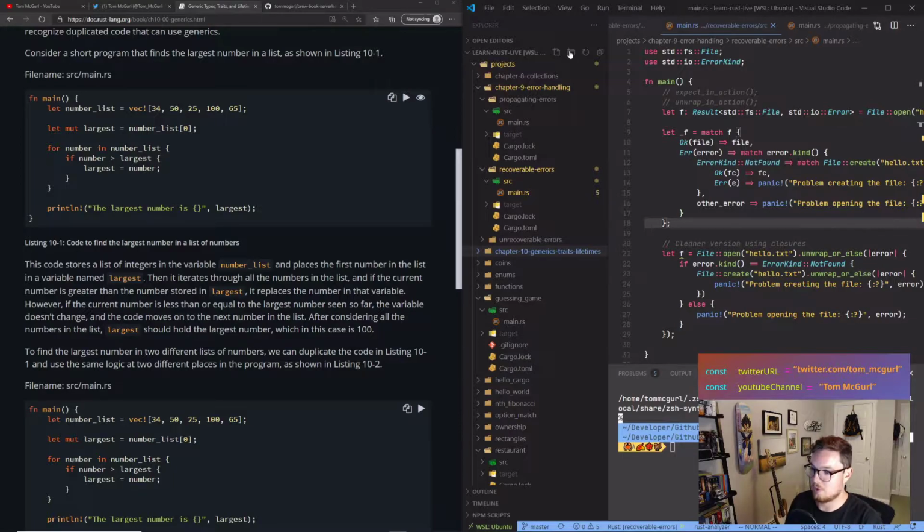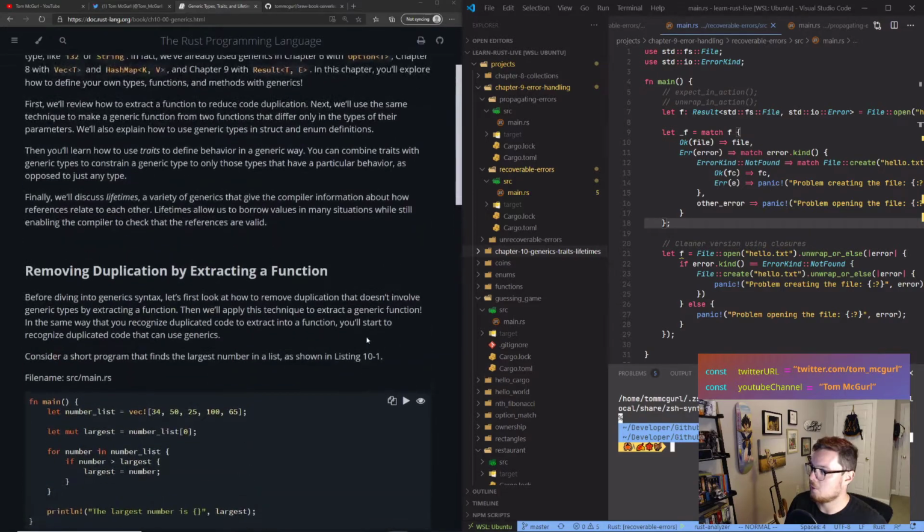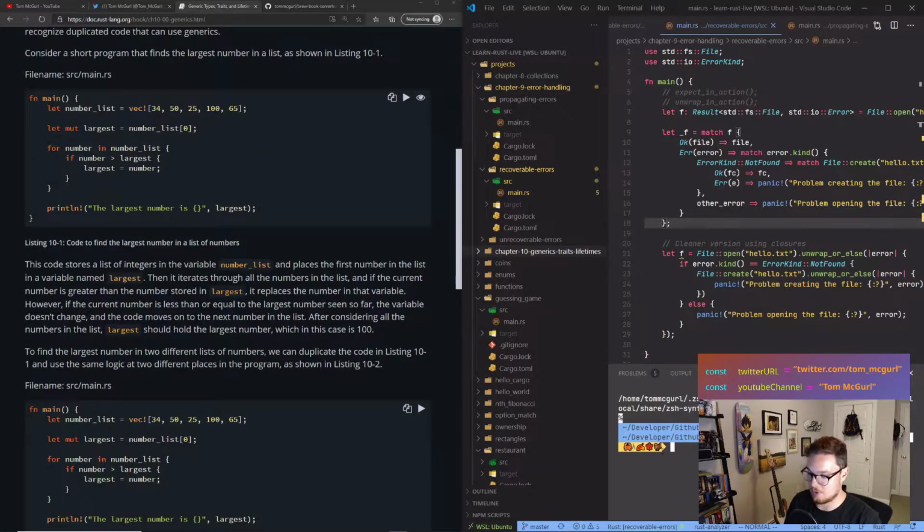All right, so first what I'm going to do is go ahead and create a folder here where we can start trying out generic types. So I'm going to use cargo for that. So I'll go into chapter 10 here.